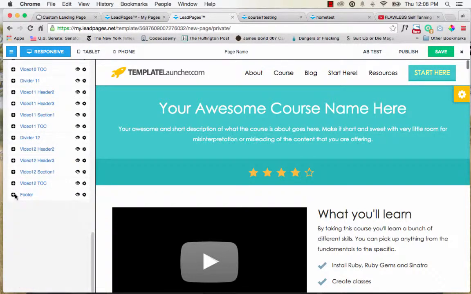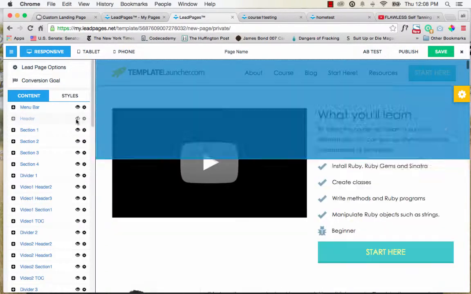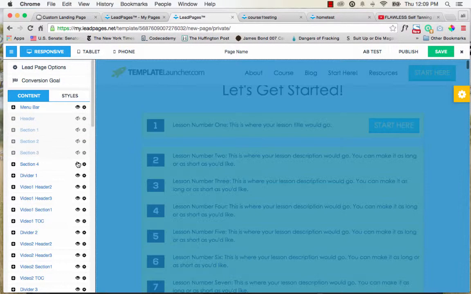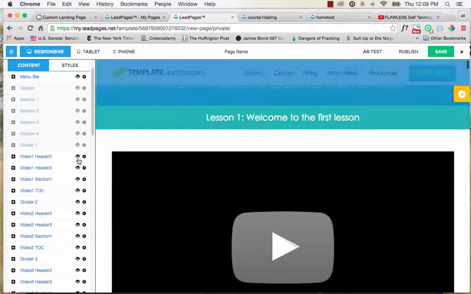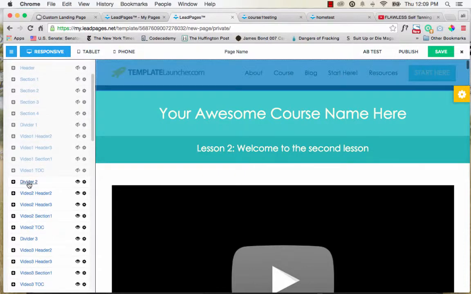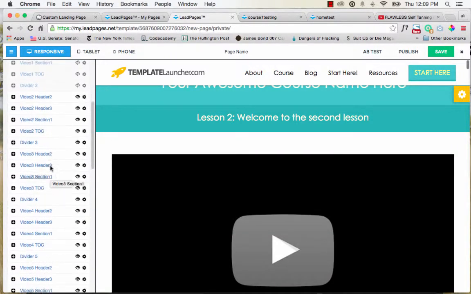12. Footer. Okay. So now what I'm going to do is hide the header. I'm going to keep the menu bars on each page because that makes it look like a website. And then we're going to hide the video 1, hide that video, and then divider 2, we're going to hide that. So now we're just having video 2 section, video 2 header 3, video 2 section 1, video 2 table of contents, and then we're going to start hiding everything down from video 2 table of contents to the footer.